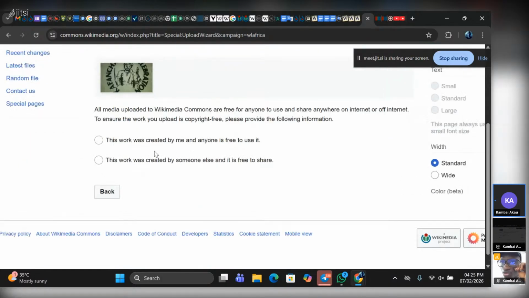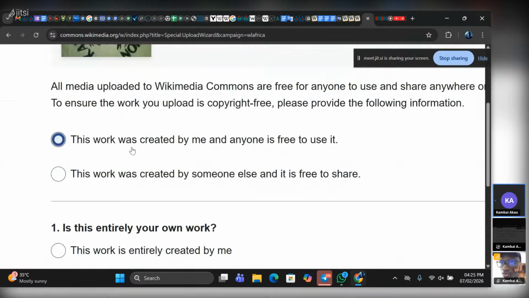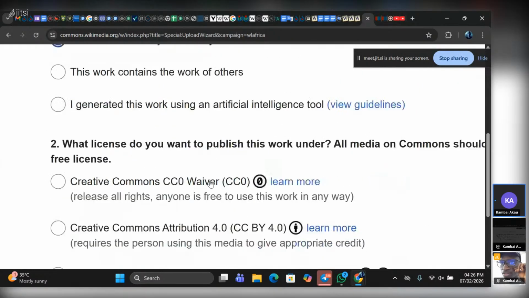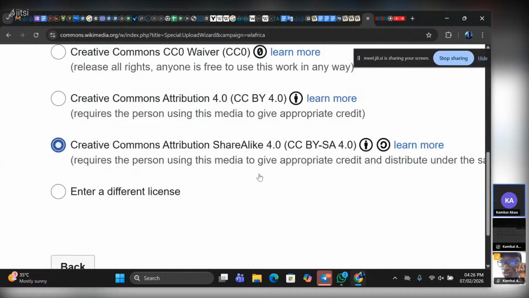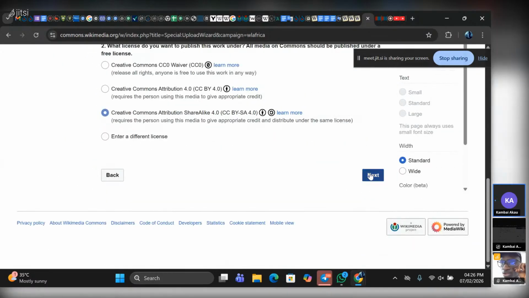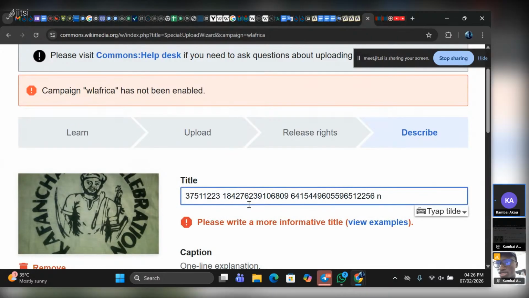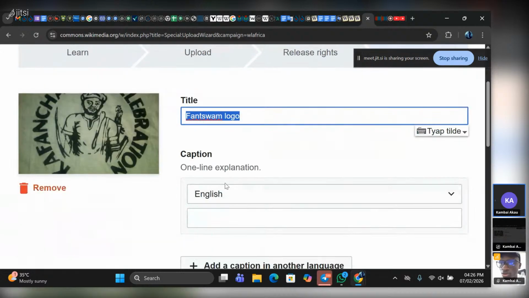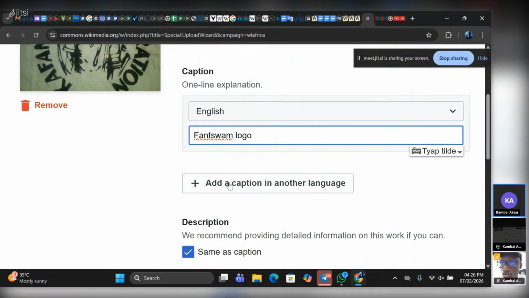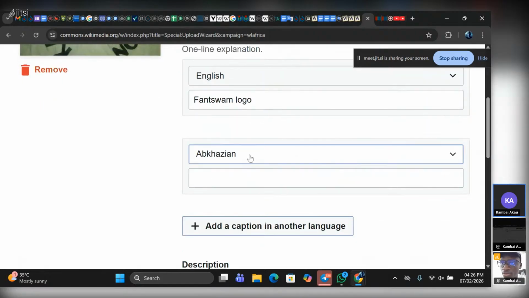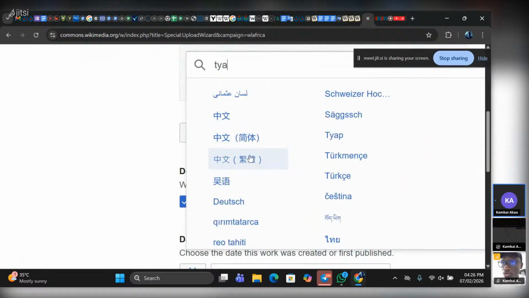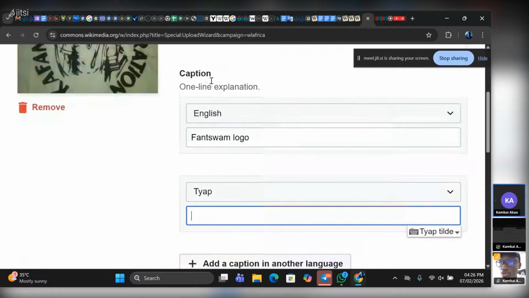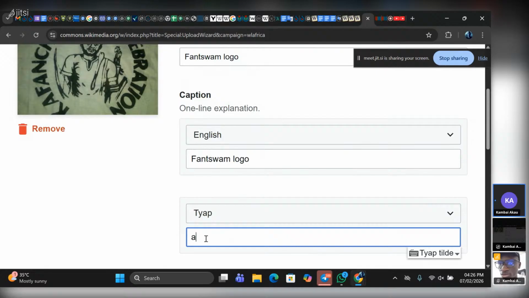So if I'm uploading an image, I would click on this very first one, and this is entirely my work, and then I'll go to 3.4.0 and I click next. Then I'm going to change this very generic title to something that maybe I can see from Google, and then I would just copy the same caption and put it. And if I want to add another language, I can click on that, and then I'll search for Tyap if it is Tyap I want to add, and then I click on Tyap, and then I can make my own translation.